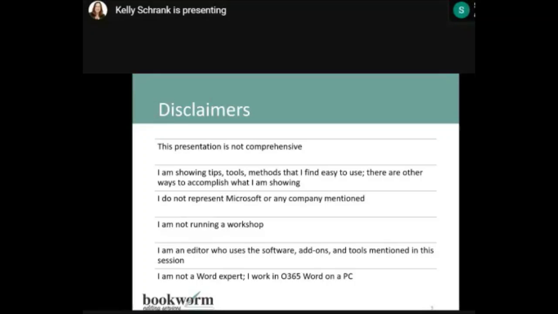A couple of disclaimers. This presentation is not comprehensive. There are a lot of other tools out there. You probably use other tools. Related to that, for every command and shortcut, for every menu and ribbon, for every screenshot provided in this session, there are numerous other ways to accomplish what you need to get done.